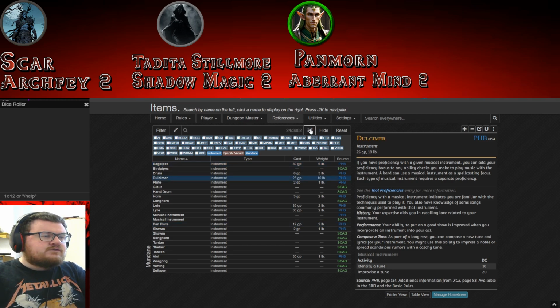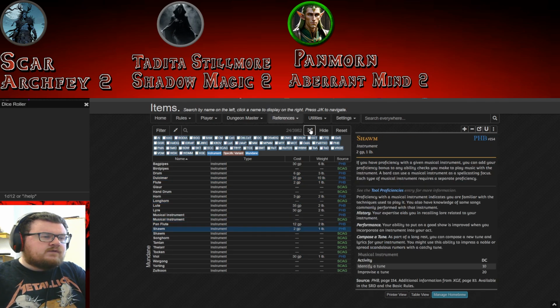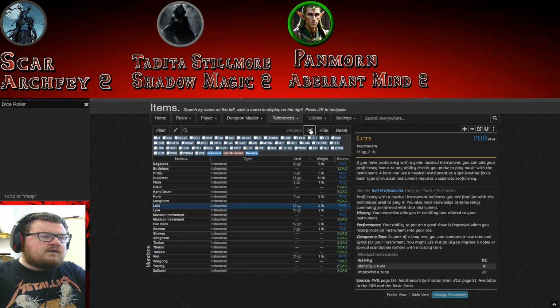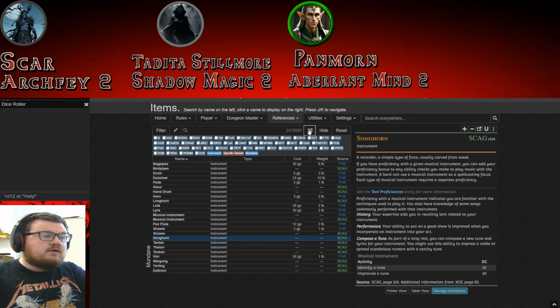Okay, so it's 1, 2, 3, 4, 5. Shawm. Okay, so we've got a Shawm for our tool proficiency. 1, 2, 3, 4, 5. Birdpipe, also known as whistle cane, a simple, easy-to-make instrument cut from a reed. Okay, and then 1, 2, 3, 4, and 5. Horn. Okay, so remember that. Now this is from the starting equipment now.